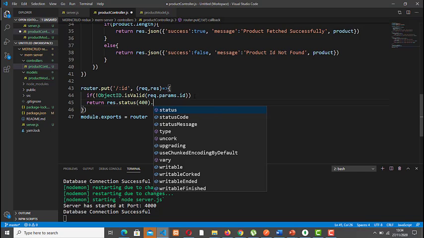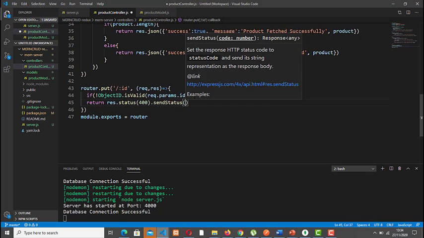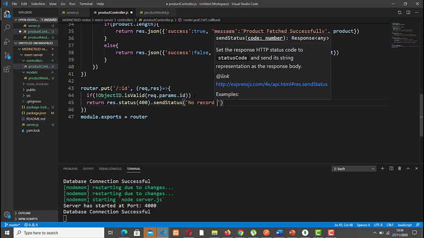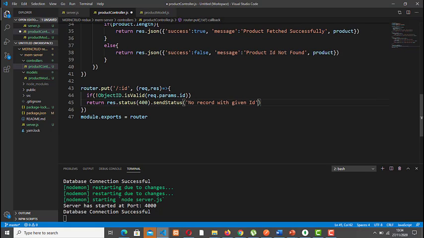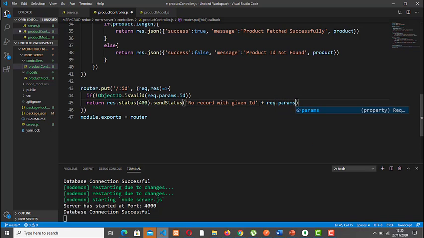I'll just show you some of the statuses. So 400 shows that there is an error. So dot send, then it should pass the following: no record with given ID. No record with given ID. Okay, we can include the ID right here. So let's include the ID. Request dot params dot ID.